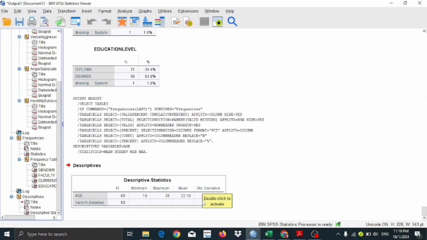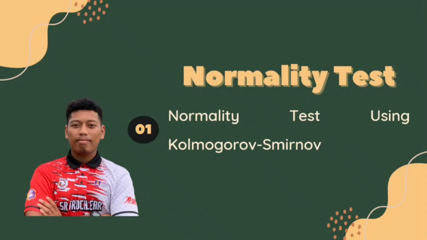Okay, so the table will appear. As you can see, this is the descriptive statistics, where the minimum age is 19 and the maximum age is 26. The mean is 22.10 and the standard deviation is 1.559 from the 60 participants. Next, we continue with normality test, where for the normality test we're using Kolmogorov-Smirnov.